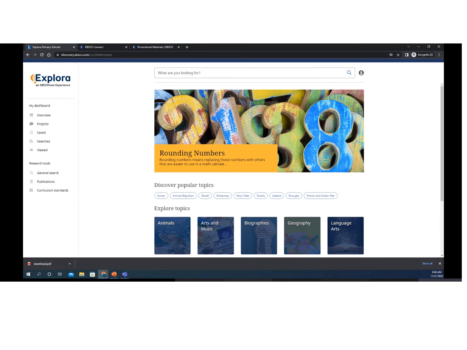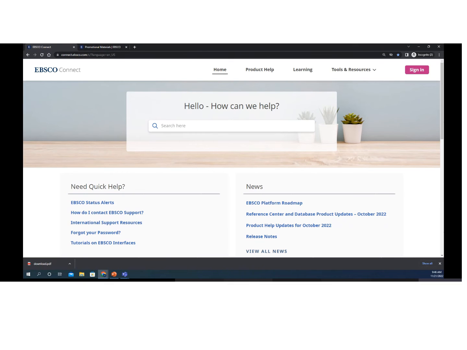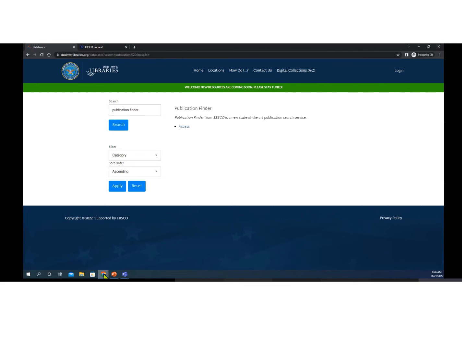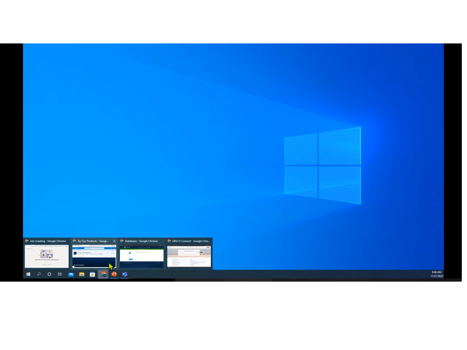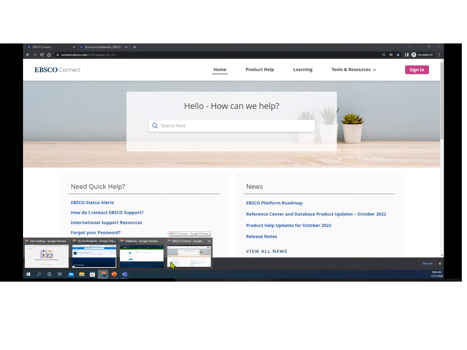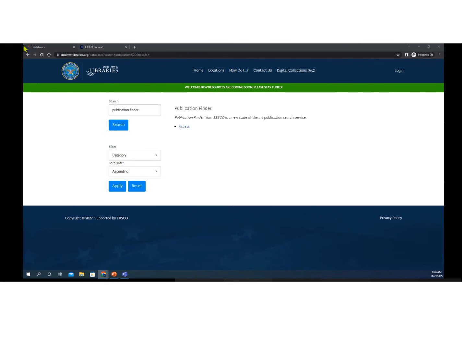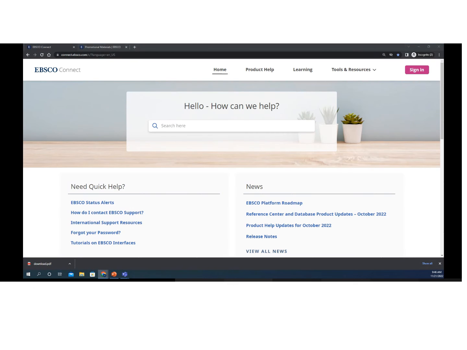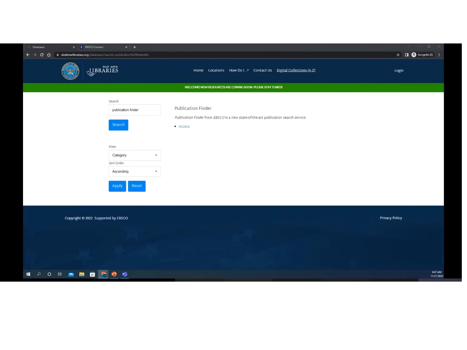And with the last 10 minutes or so, I'm going to dive into Publication Finder. I'm going to need to close out of Explora in order to do that. So if you can just bear with me. And we can always come back to Explora, no worries. I just needed to pull up the Select Services page again to dive into your version. So please bear with me for one moment there. I think I may have closed it out by accident. So let me dive back in.